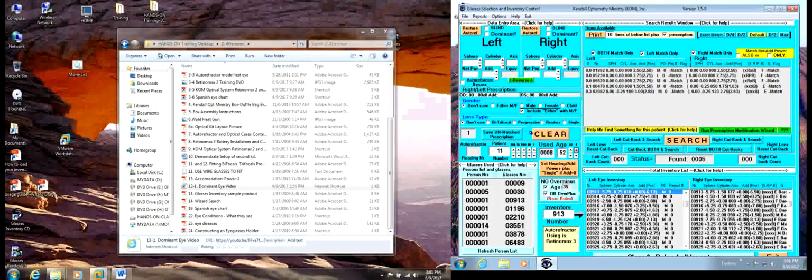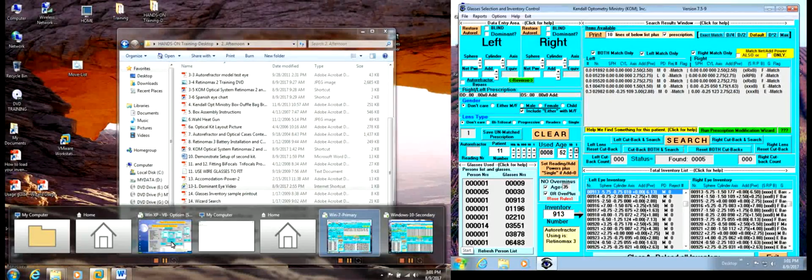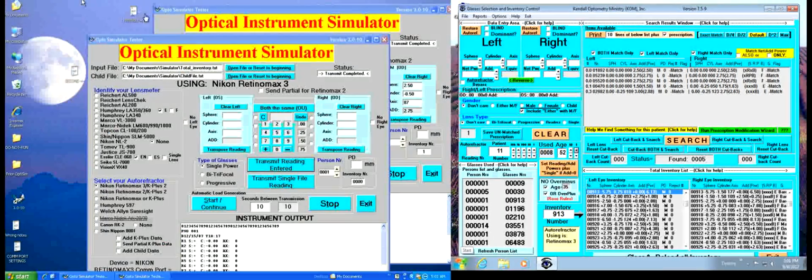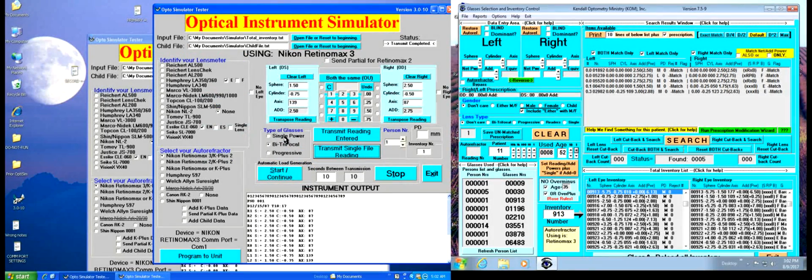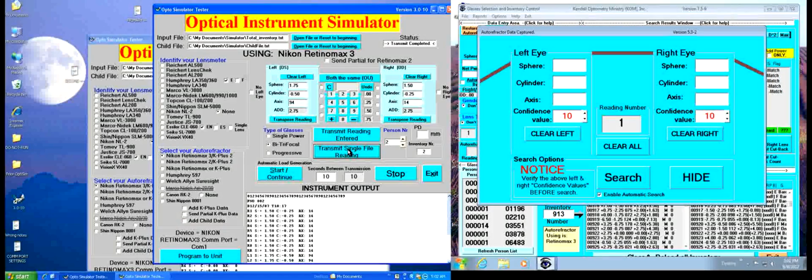Now this is on the primary machine. So I'll bring up the optical simulator, which is right here, and it says the top one that's kind of hidden is pointed to this little tag here and saying it's primary. So I click here, bring that forward, and it will transmit a single file reading. That's what I want to click. Transmit a single file reading. I click here. You can see that window pop up, just like it came from the autorefractor.